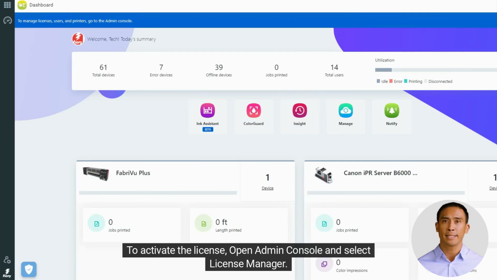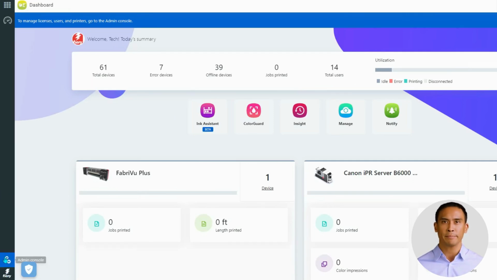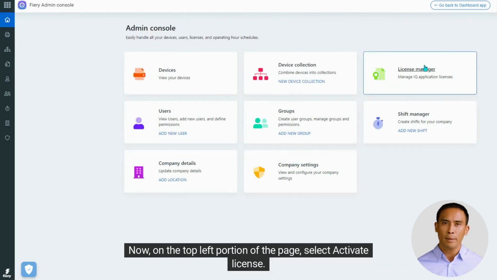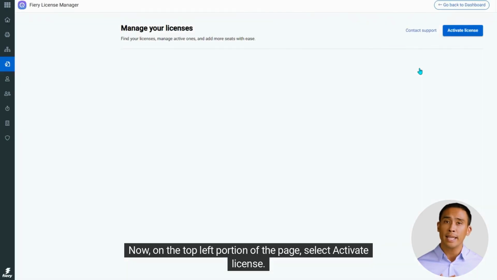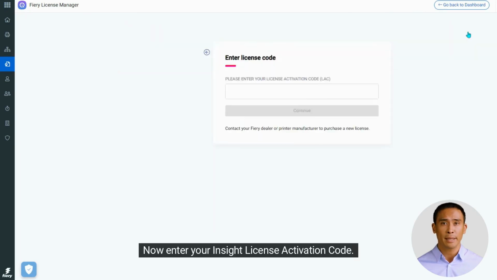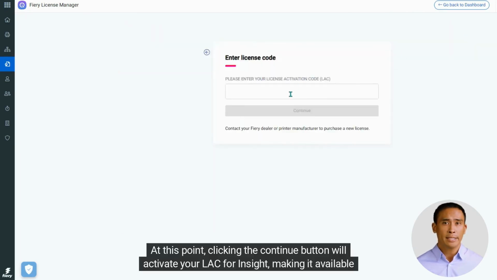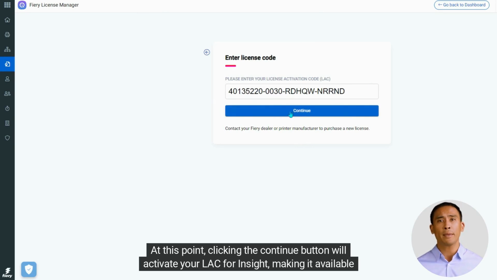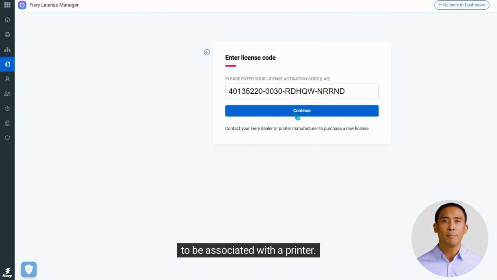To activate the license, open Admin Console and select License Manager. Now, on the top left portion of the page, select Activate License. Now enter your Insight license activation code. At this point, clicking the Continue button will activate your LAC for Insight, making it available to be associated with a printer.